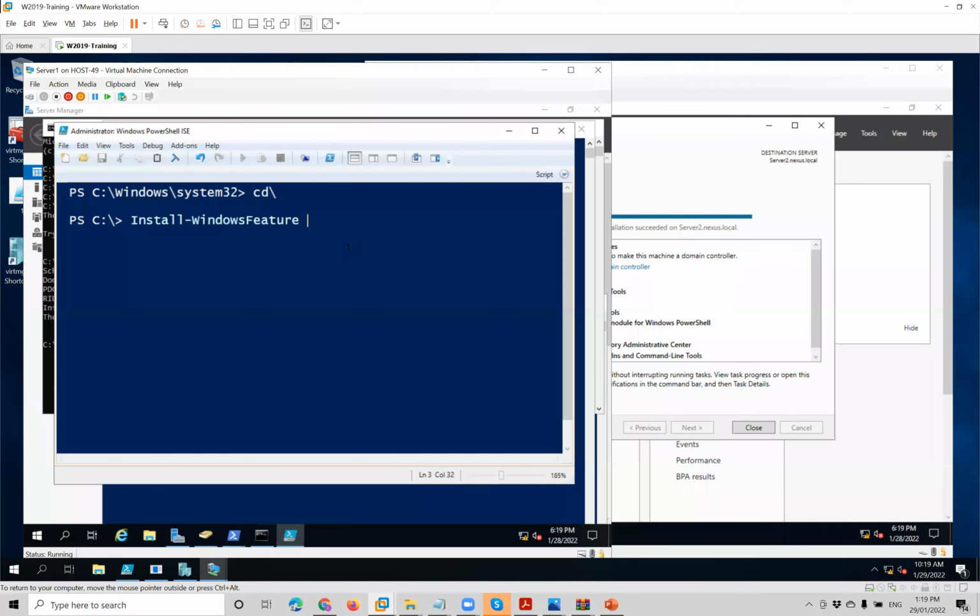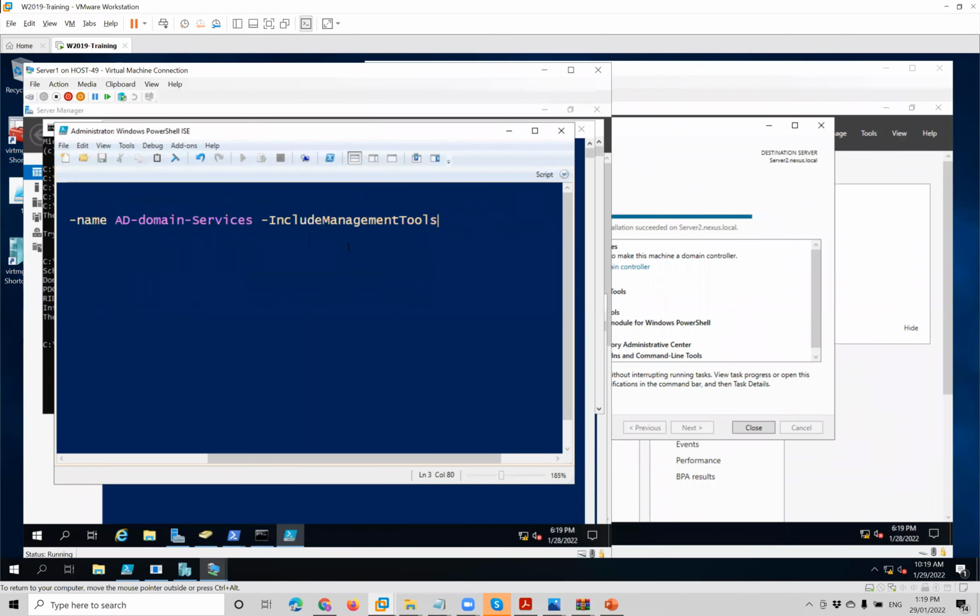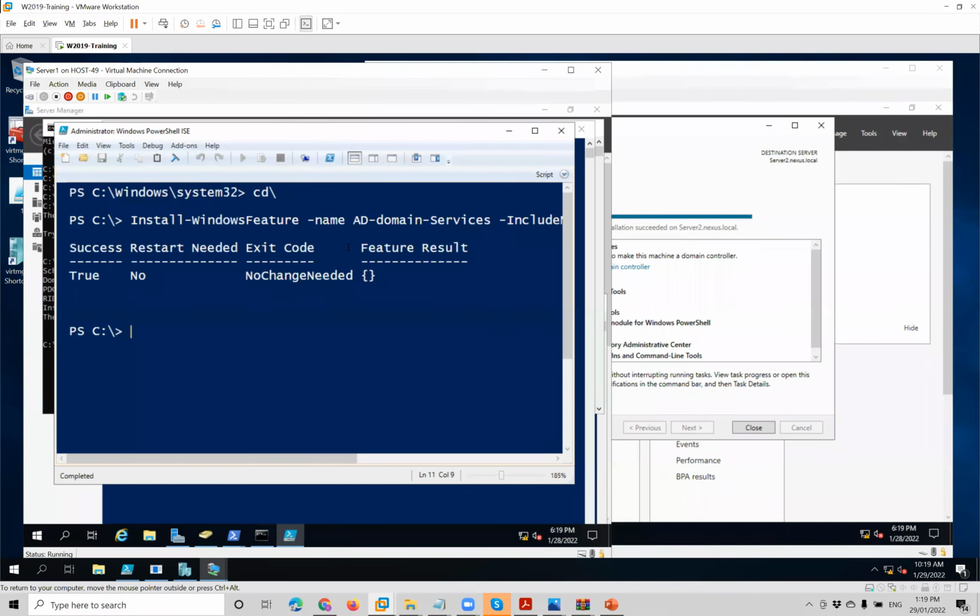Install-WindowsFeature, press tab, and then the name of the feature you want to install, in this case AD-Domain-Services, including everything, include management tools. If I hit enter, and AD has already been installed, it will just say installed. Collecting, done. No change needed because it's been installed. But if not installed, it will install.